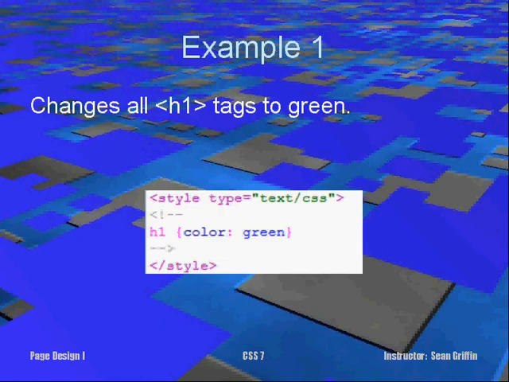Here are some examples. In this example, all H1 tags are changed to green. H1 is the selector, color is the property, and the value is green, so change all H1s to green.